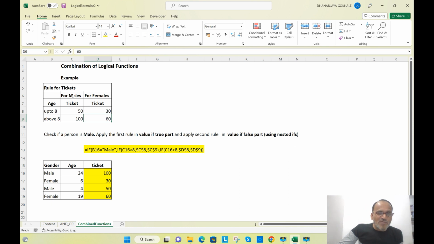Let us say if there was only one rule, that for below 8 it is 50 or 100, as we have just checked earlier, we could use simply one if, and we would have got the answer. But for males we got a different rule and for females we got a different rule. So what do we do? We combine the if.